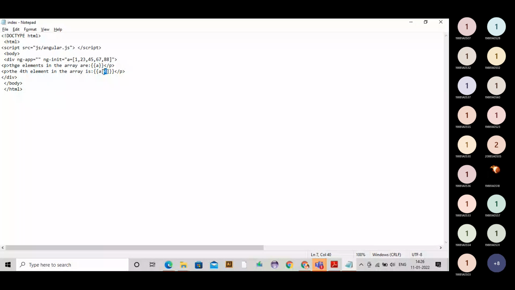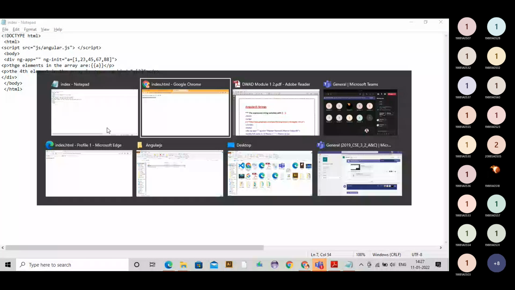How can you use ng-bind here? By using the expression tag, that is the curly brackets, you are displaying. If it is ng-bind, how can you display? Take one tag, a paragraph tag or span tag, whatever. Then what attribute do we need to use? ng-bind equal to A of the position. Now we can see the third position, and 67 is the output. Refresh. 67 is the output. That is the third element. You can change it here.